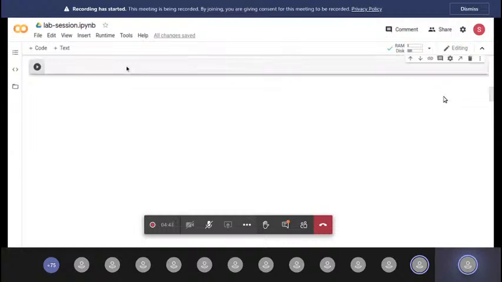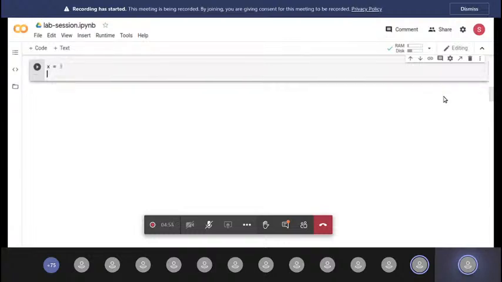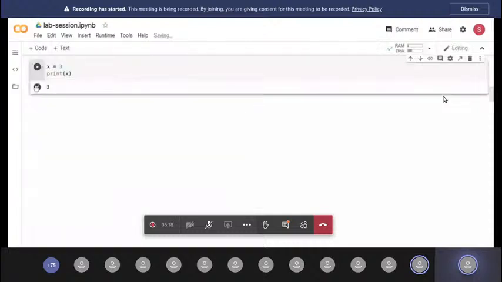Let's say I want to create a variable called x, give it a value of 3, and print the value of x. So I have written my code inside this cell. Now to run the code I have written, I will click on this round button that we have here. This will run the cell, that is, the code inside the cell will be executed if I click on this. As you can see, the code is running and I get the output just beneath the cell.